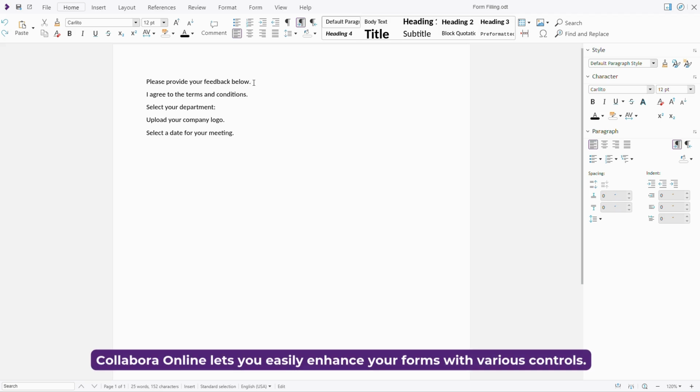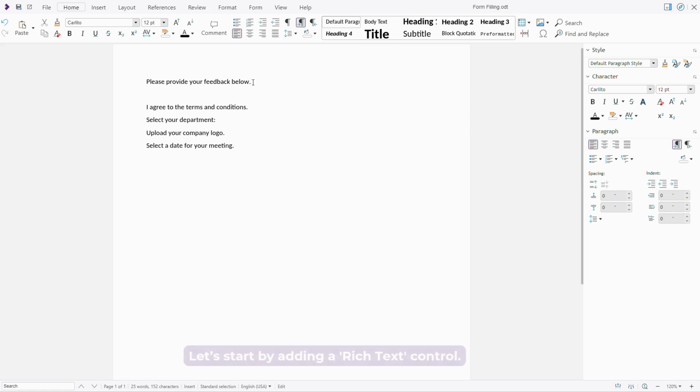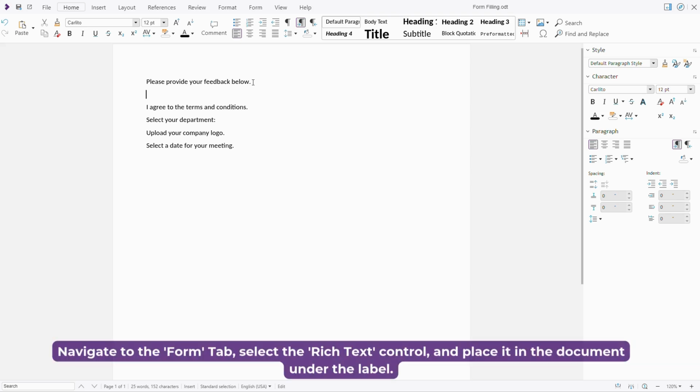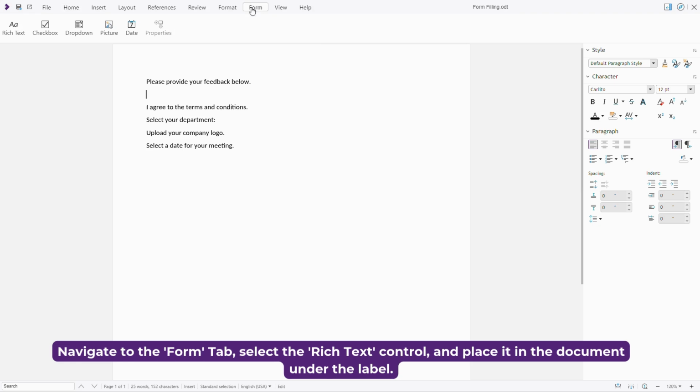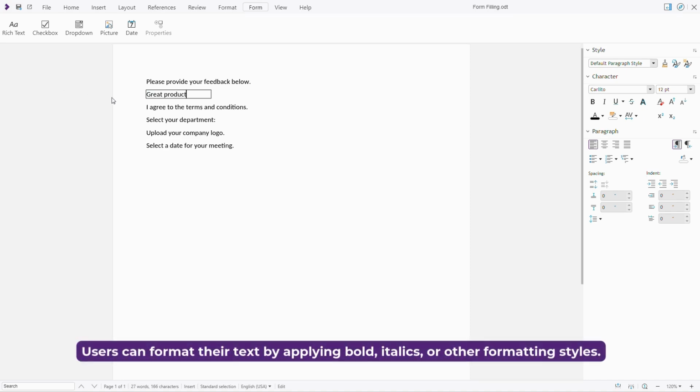Collabora Online lets you easily enhance your forms with various controls. Let's start by adding a rich text control. This lets users type and format their input, making your form more dynamic. Navigate to the Form tab, select the Rich Text control, and place it in the document under the label. Users can format their text by applying bold, italics, or other formatting styles.